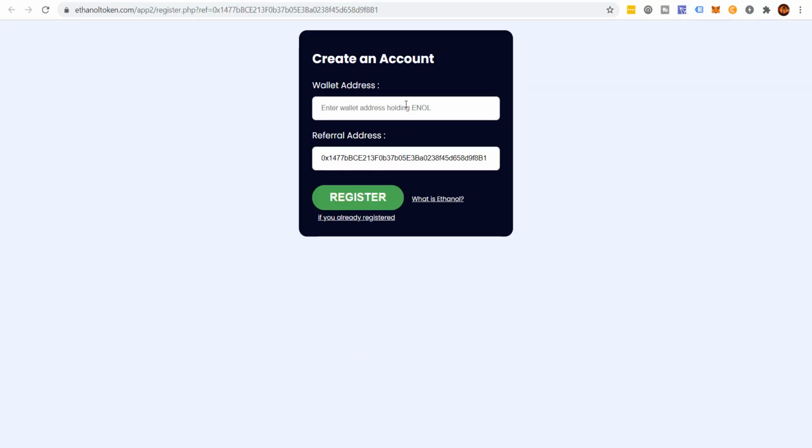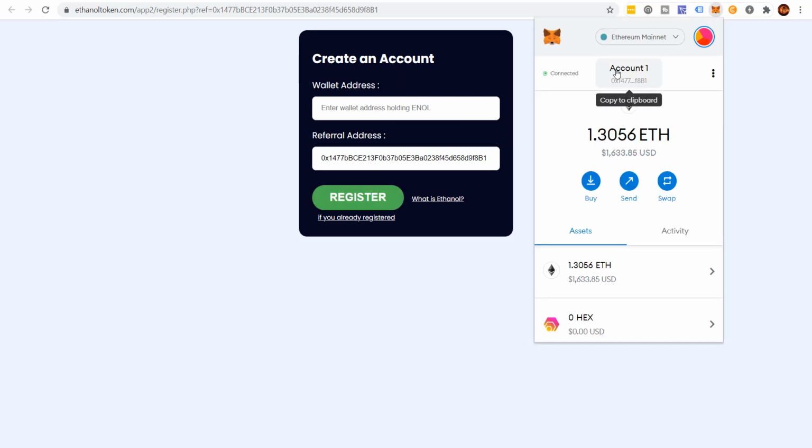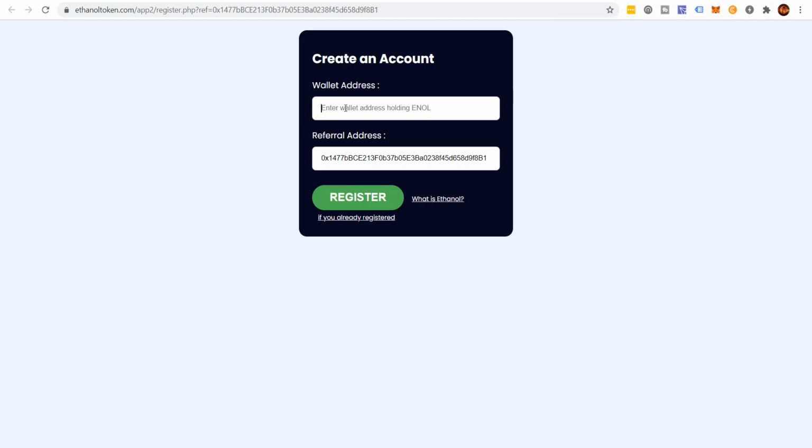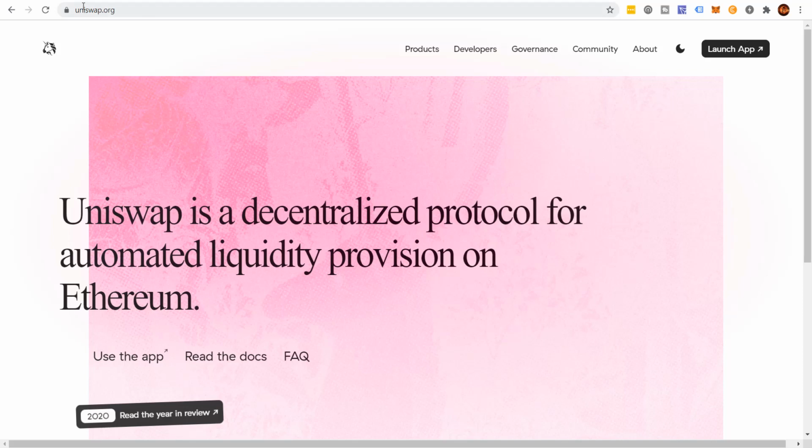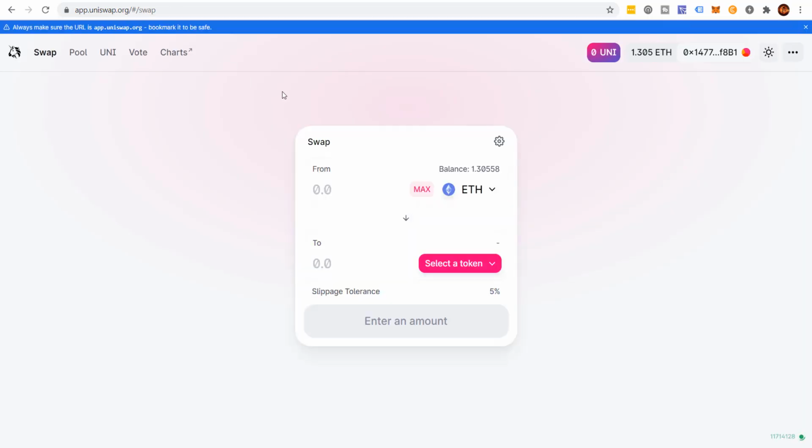Go down, click here, enter in your wallet, click register. Once you enter in your wallet address, all you got to do is come over on MetaMask, just click copy, put it in there, click register. You'll be good to go. And then you'll be sitting in the Ethanol dashboard. Once you're on the Ethanol dashboard, then go to uniswap.org, click launch app. You've got your UNDG token connected. You got your Ethanol token connected. Come over here and you should get to a screen like this.